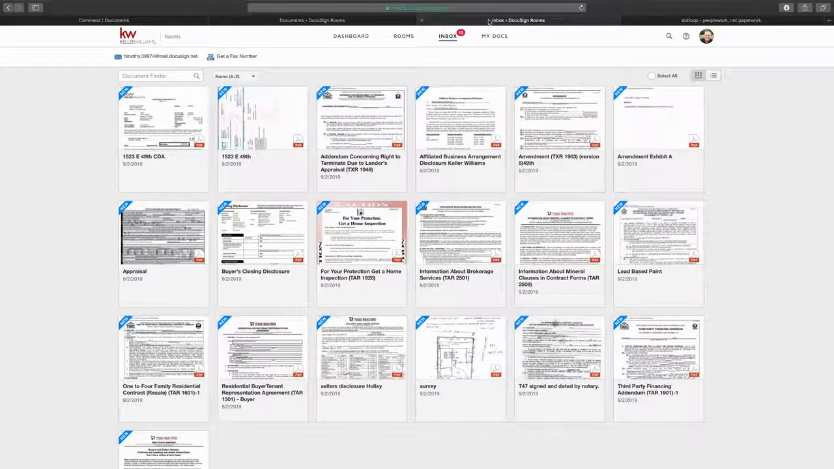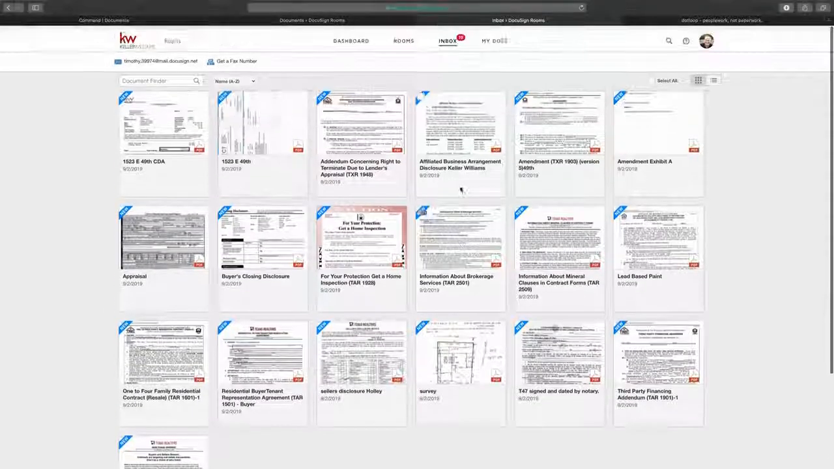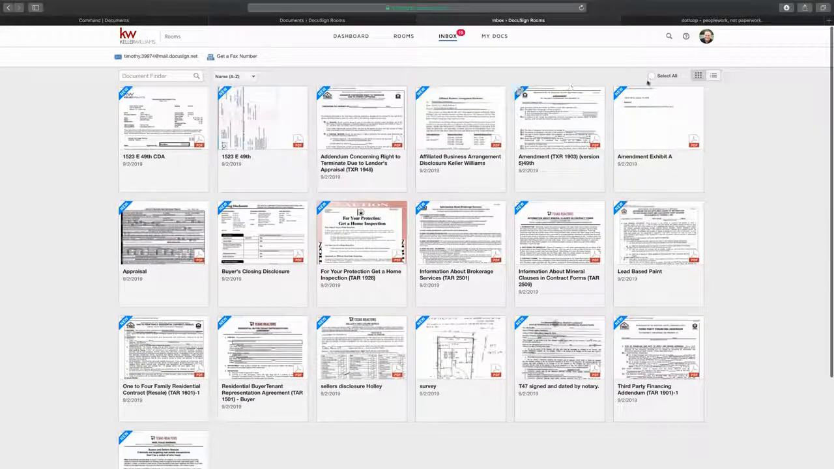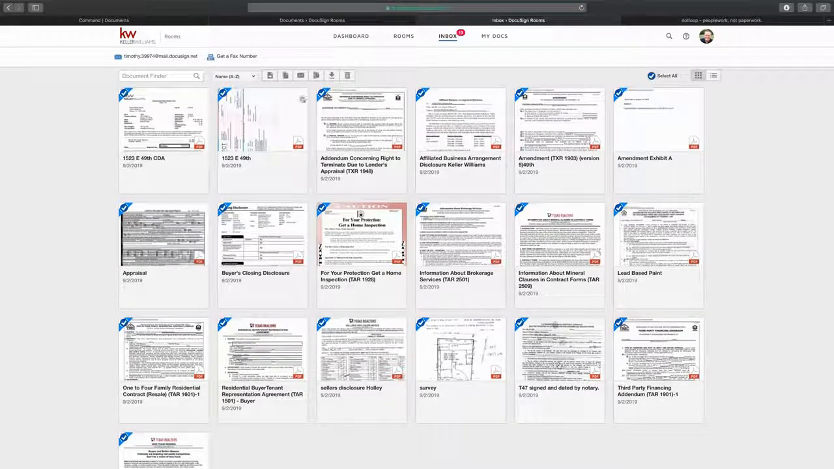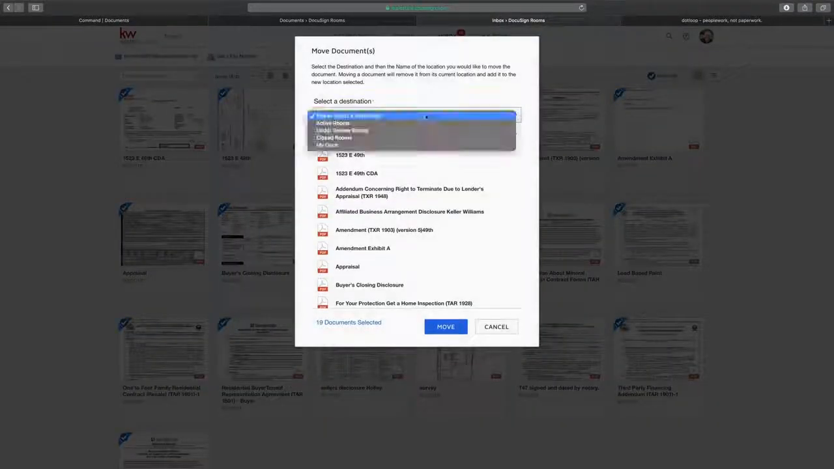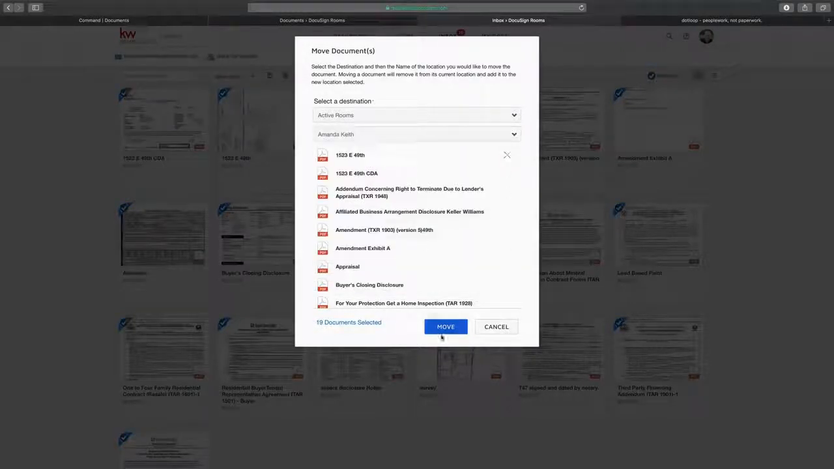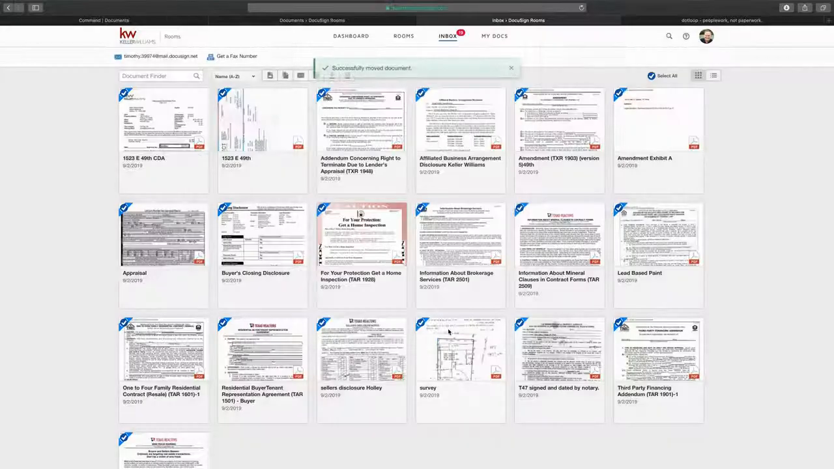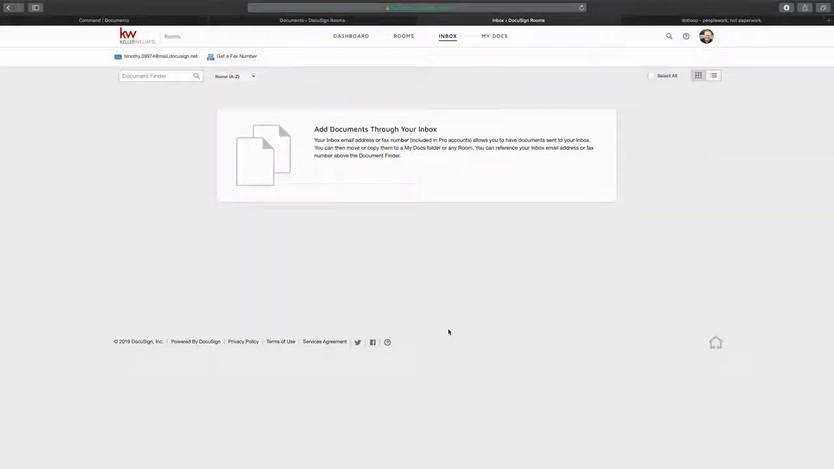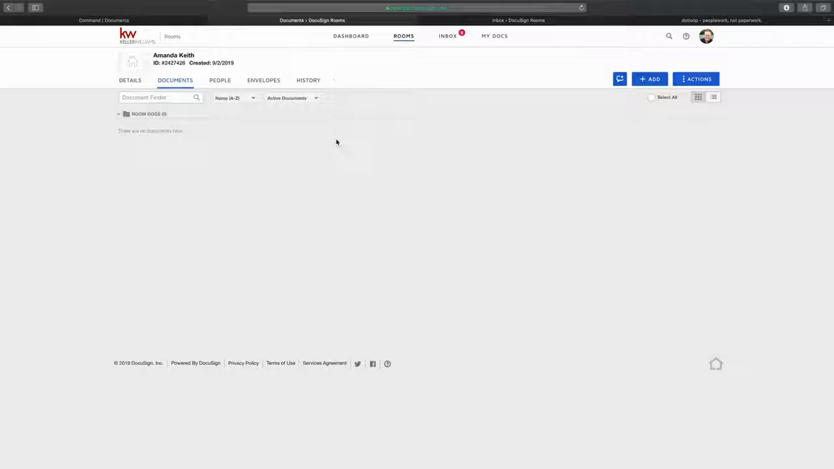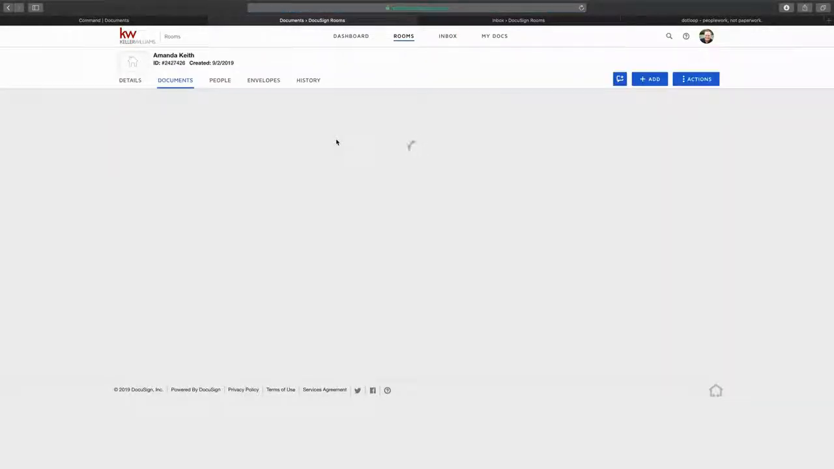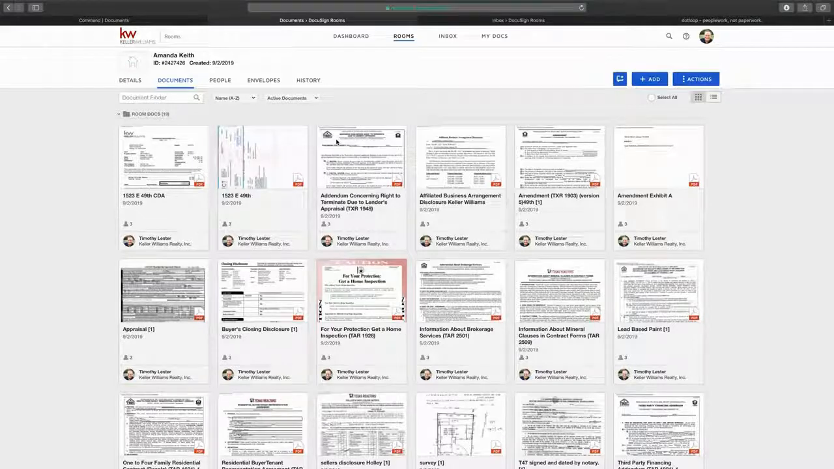So let's give this a couple more seconds here and see if we can get the rest of our documents in. There we go. Now we've got 19. That looks right. So I'm going to select all of these. I selected all these files because I know all of these belong to Amanda and Keith. And I'm going to hit move, active rooms, and there's Amanda and Keith because it's the most recent one I've seen. Hit move. All those just got moved from the inbox to Amanda and Keith's room. Let's refresh this one. Bam. There's all of my documents from Dotloop straight into DocuSign.